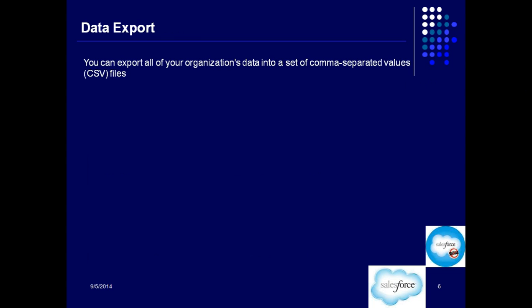So you can export all of your organization's data into a set of comma separated values, CSV files. Again, the same way we imported data from CSV, data export can also be done only into a CSV file. So data export is basically when you have data inside Salesforce and you want to take a copy of it outside it, right?